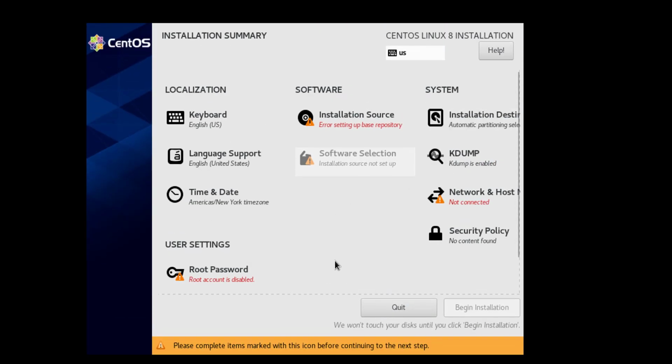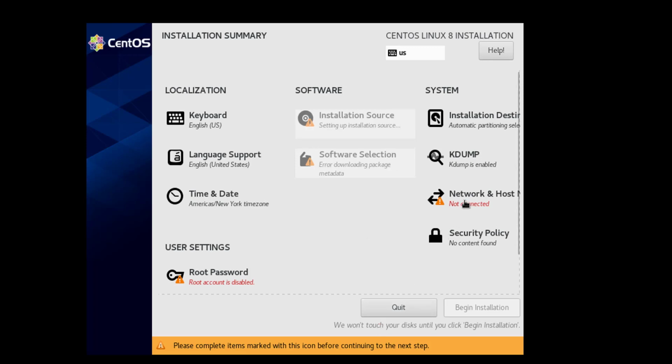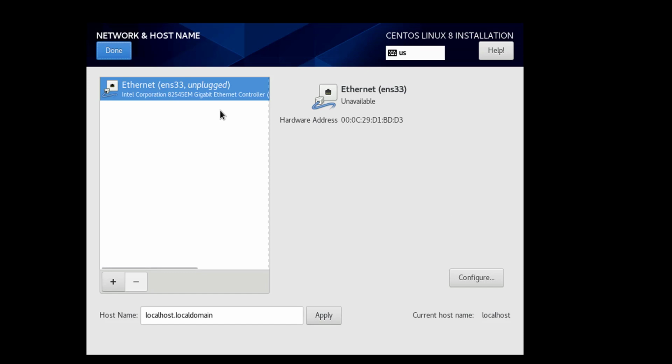To get other warnings to disappear, we will have to get the network or the internet connected first. If your default NAT network can connect to the network, you can simply skip this process. The current status in my case states that the network is not connected. So let's check it and resolve the issue.